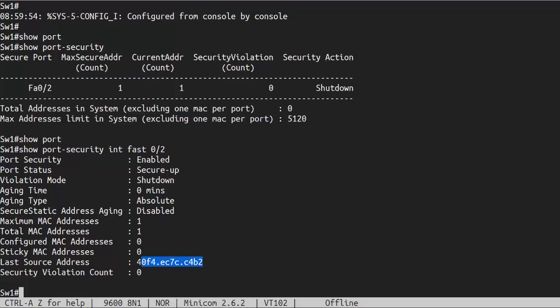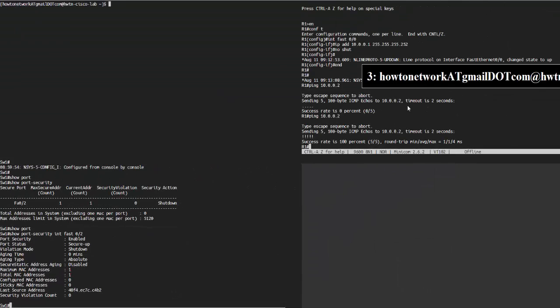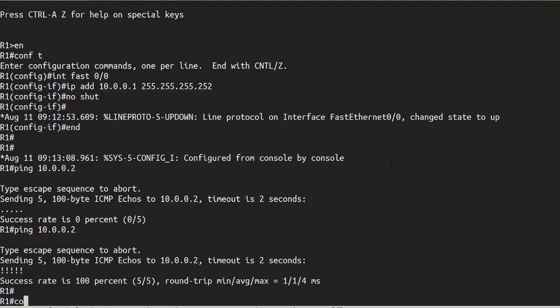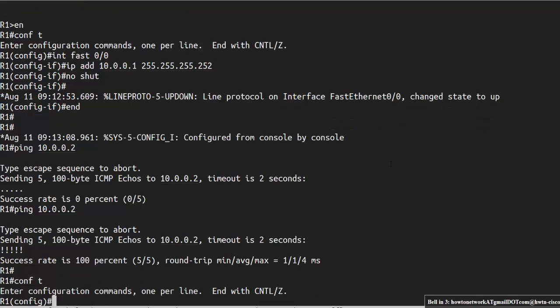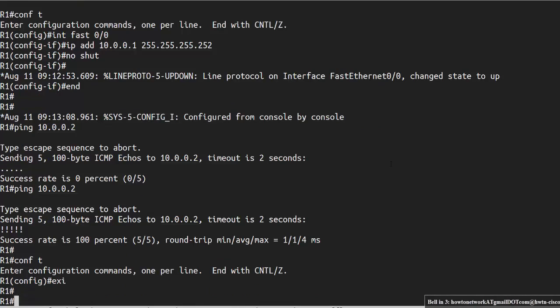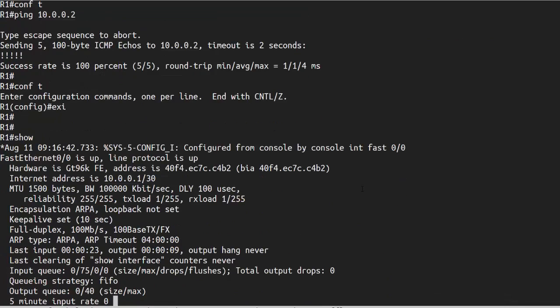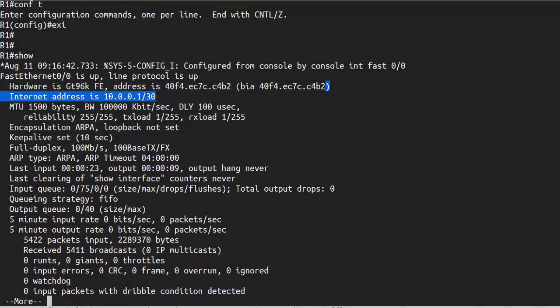Now we obviously need some way of triggering a violation action, depending on how you've set it up at home or wherever you are. Packet Tracer is pretty easy. You can just change the MAC address of the host. You can also do the same on the router interfaces. So show interface FastEthernet 0/0.